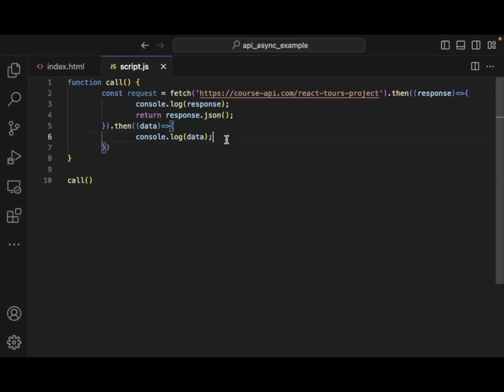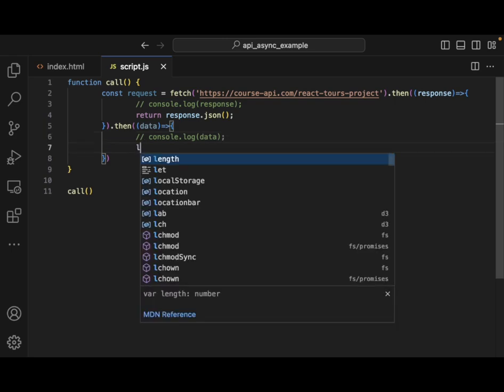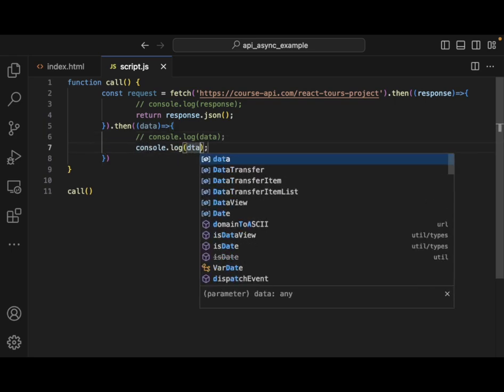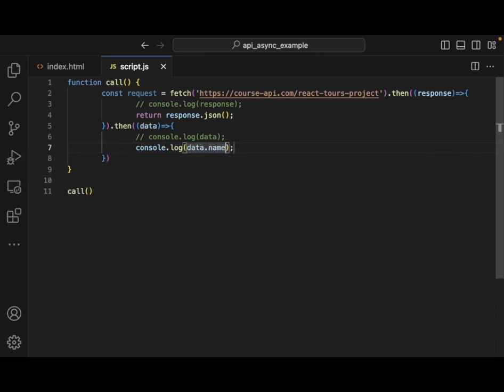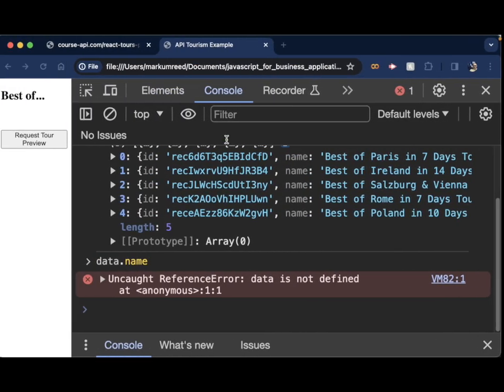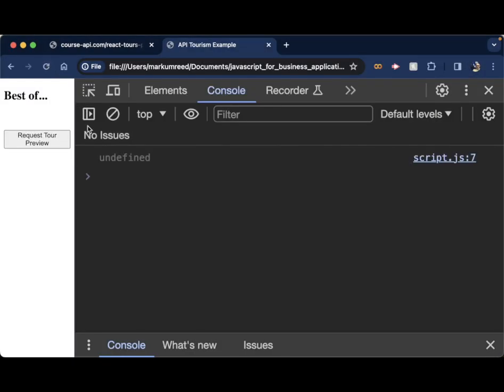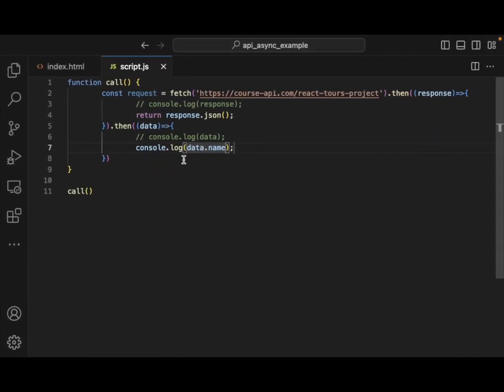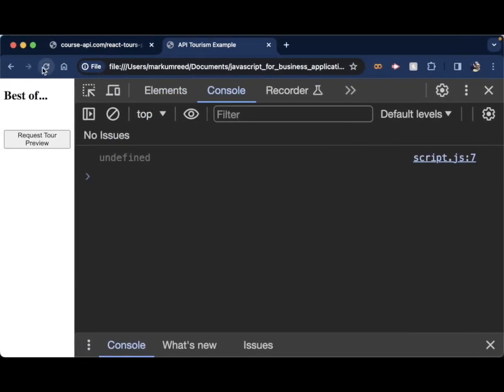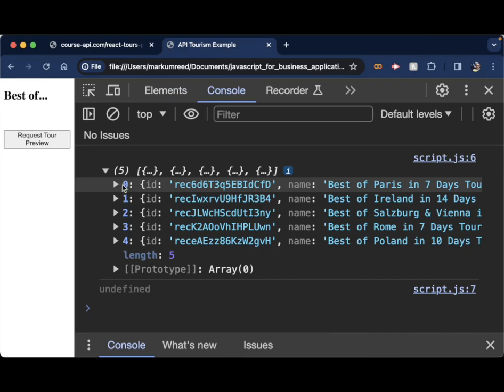But if I did console log an example here, and we wanted to console log out the data.name, it's going to give us another error, and I will show you why in just a second. It says undefined because if we look in here and refresh, we see that each of these are technically numbered: 0, 1, 2, 3, 4, and it has a length of 5.